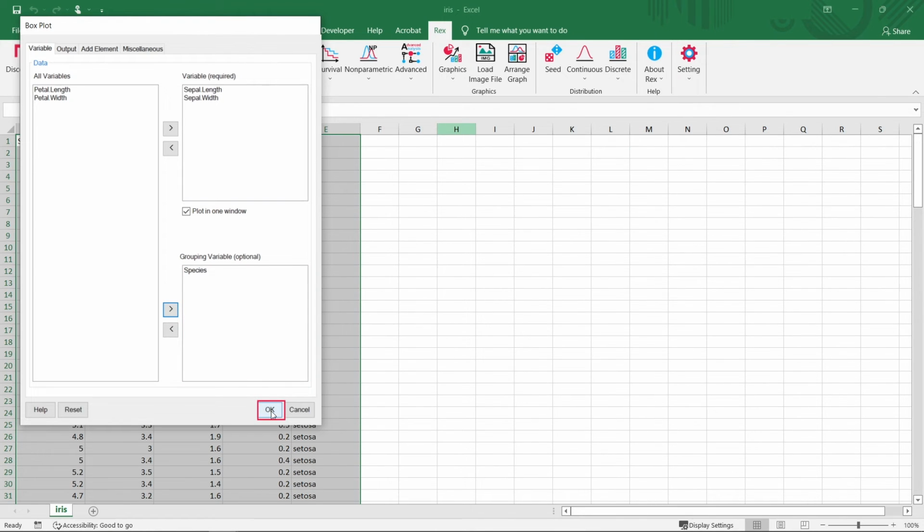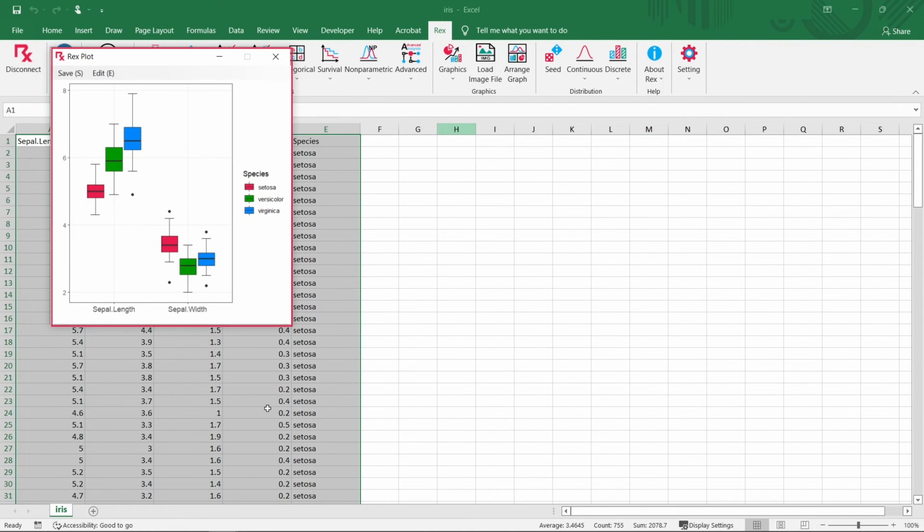Now we click OK. Now we can see both the distribution of sepal lengths and sepal widths for each iris species. For example, we are able to see that the Setosa species has the smallest median sepal length and the largest median sepal width.